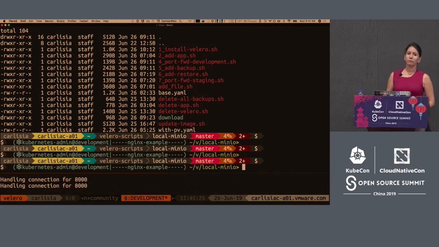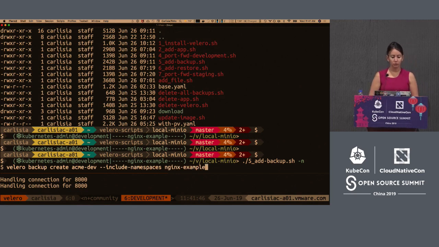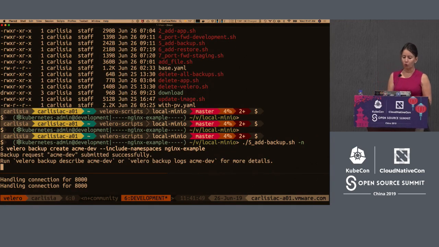Oh, yeah. So now I have something of significance on my cluster. I want to make sure I have a backup, because ultimately that is going to be my migration artifact so that I can transfer to staging. So let's add a backup. That's the command for Velero to add a backup. I'm limiting this backup to the namespace Nginx example, which was the namespace that was created with that pod.